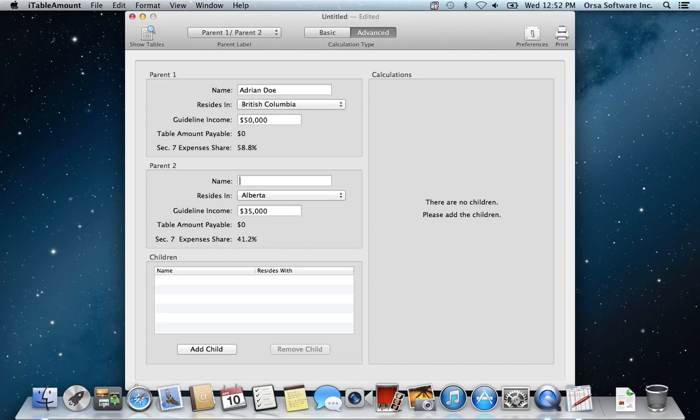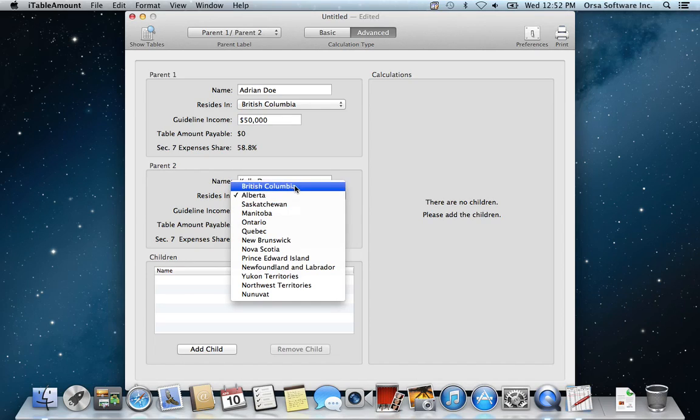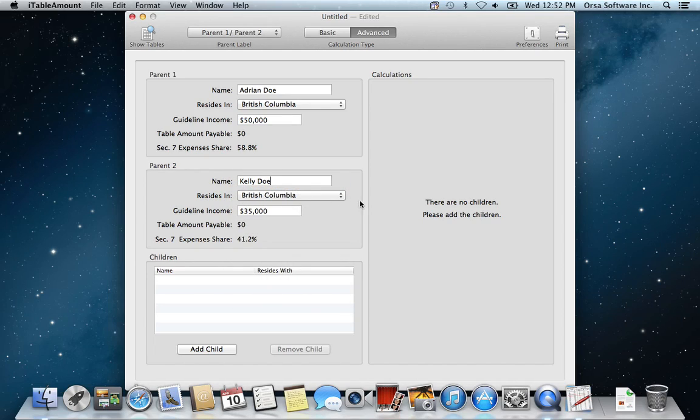Parent 2's name is Kelly Doe. Again, British Columbia is the province Kelly resides in. And Kelly's guideline income is $35,000, which I do not have to change as my preference was set for this amount.